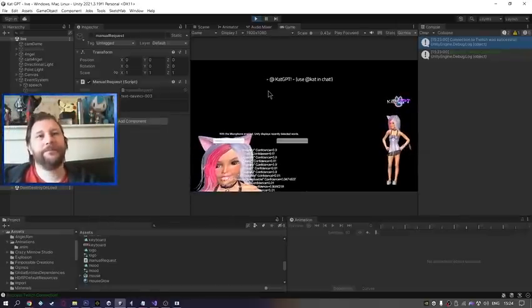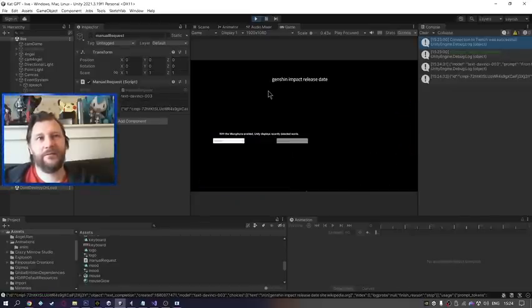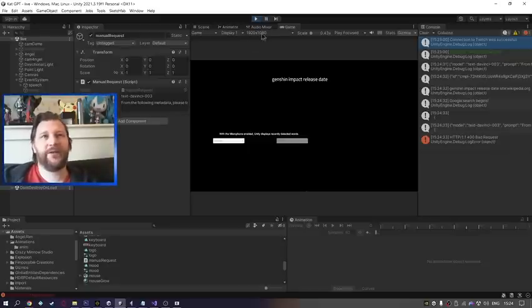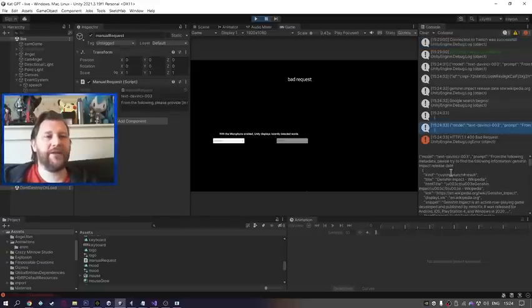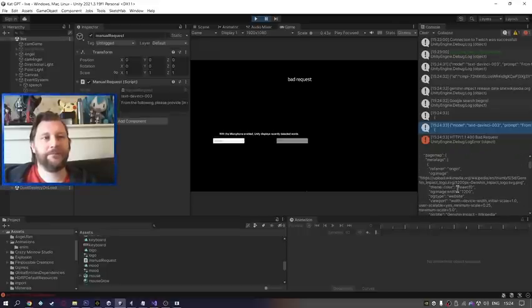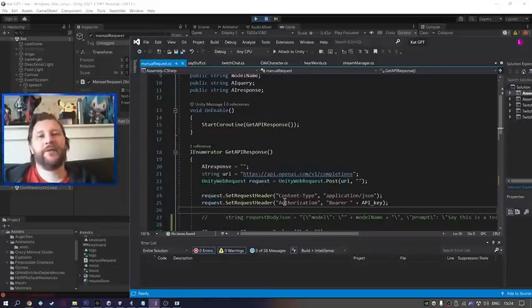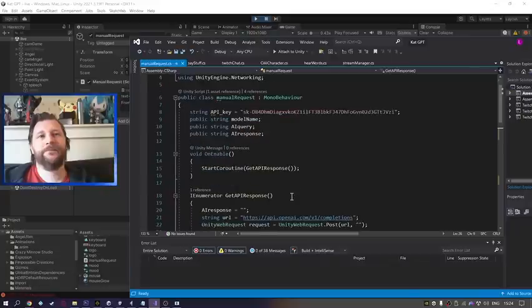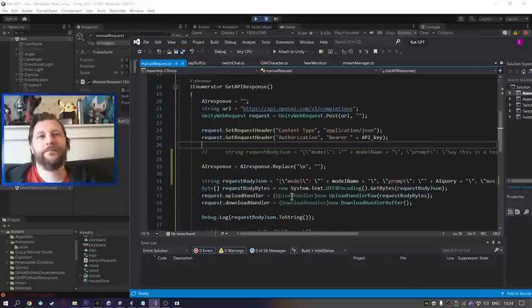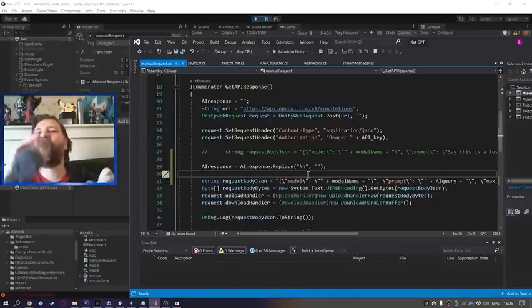Look up Genshin Impact release date. Bad request. It's still got the line breaks in it though. Oh my god, this drives me insane. This actually drives me insane. So it's probably because it's not showing me an N.